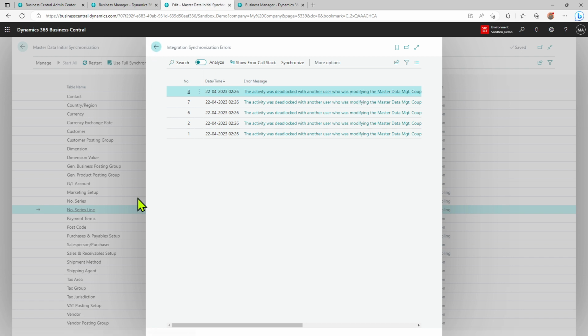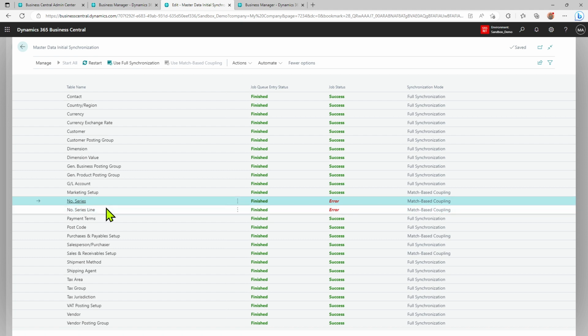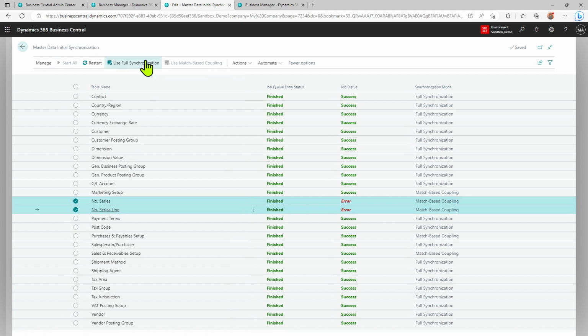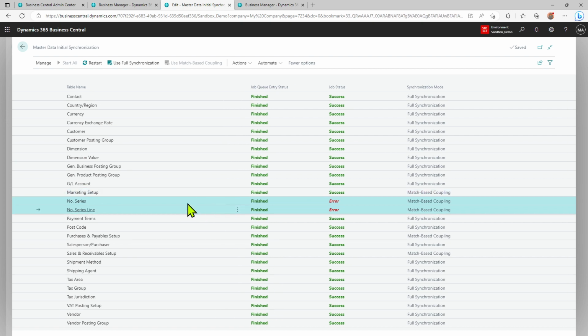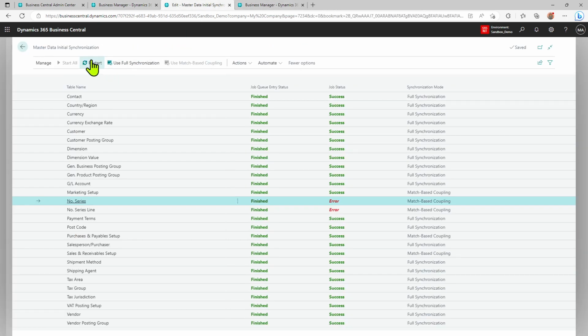Okay, let's try to run the synchronization for this table again. Use full synchronization, and I should have done the header first. My bad. Okay, so I'll select both and do a synchronization. And let's hit F5. Okay, it seems to be having some problems right now, but I think it should do that. So let me try to use full synchronization on this table.